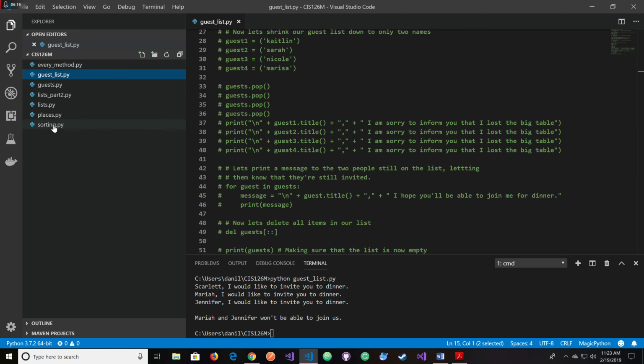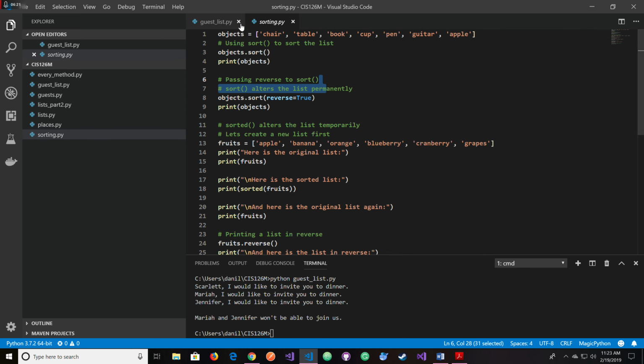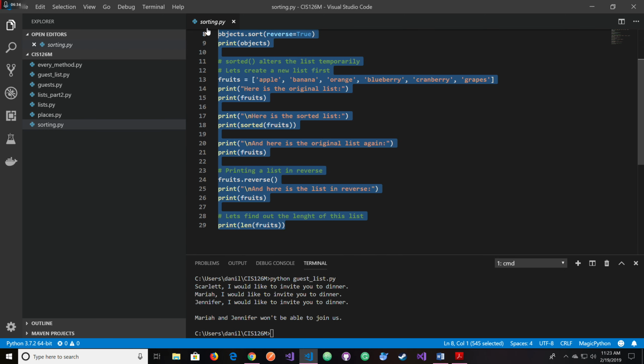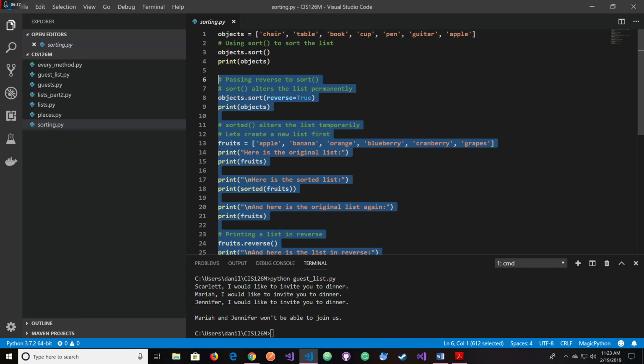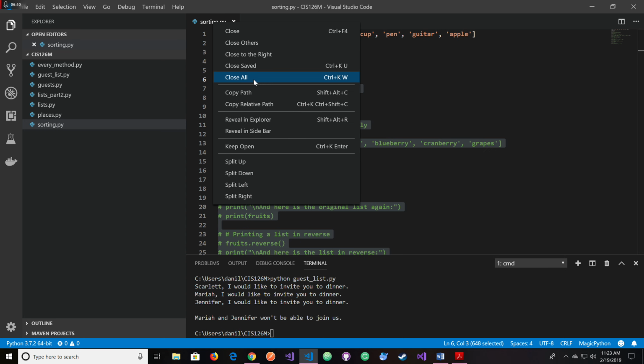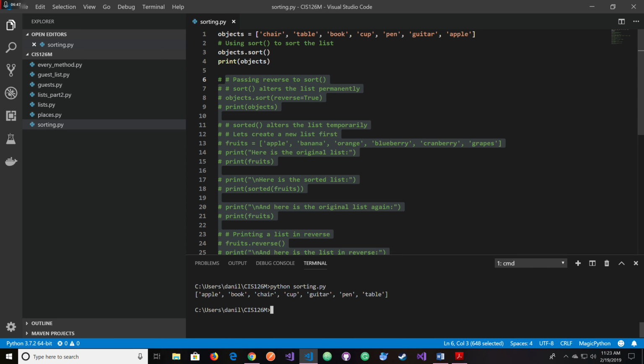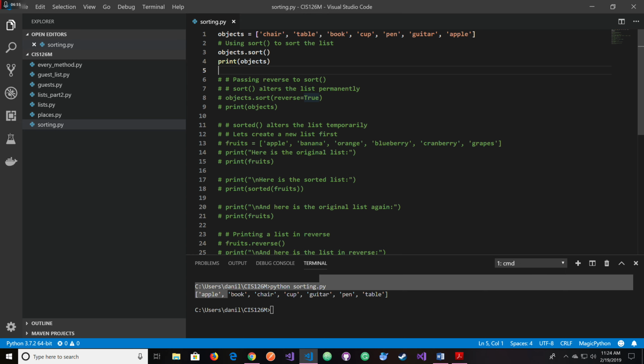Let's take a look at this other file over here. I have a list called objects, and I use the sorting method to sort all this, and I sort that in alphabetical order. So we can see the list is sorted from A to Z. Very nice.